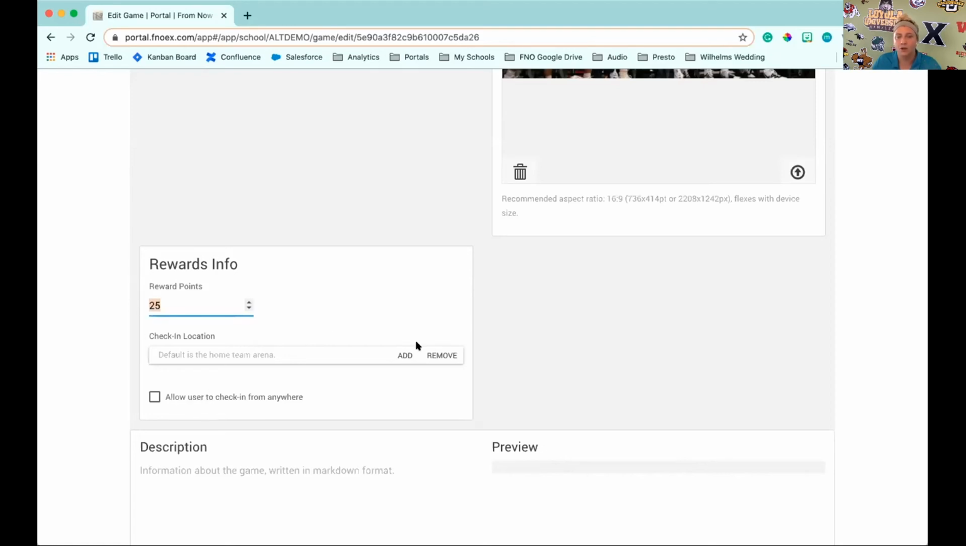But as I said, you can override what that value is on a game-by-game basis. This will not change it for all of the basketball team's games. It will only change it for the game in question that I'm editing.